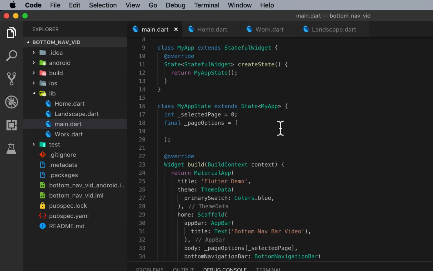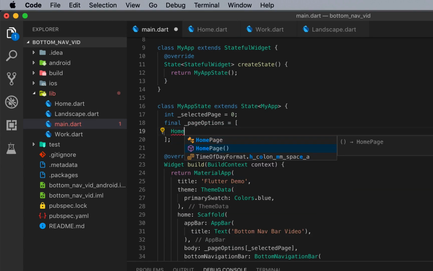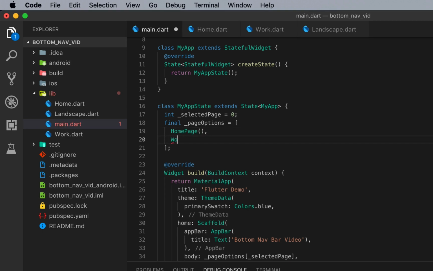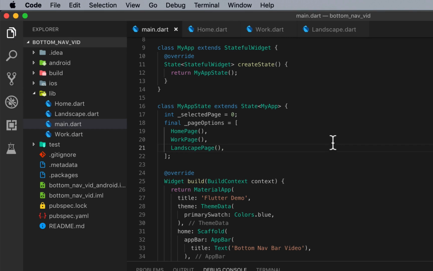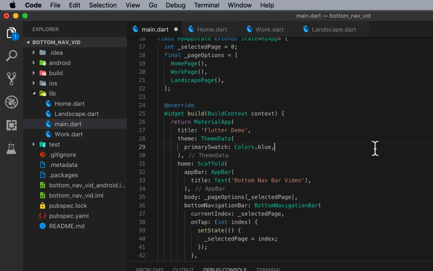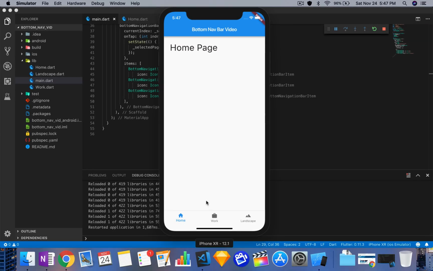Awesome. Okay. And now what we're going to do is we're going to say home, and then we will say work. We will spell that correctly, though. And then we'll say the landscape page, okay? And we can put a comma there. It doesn't really matter. Now let's take a look. We have to refresh the state again. Now we have home page. We have work page. And we have landscape. And of course, you can test this out on a real device. It will work just the same.